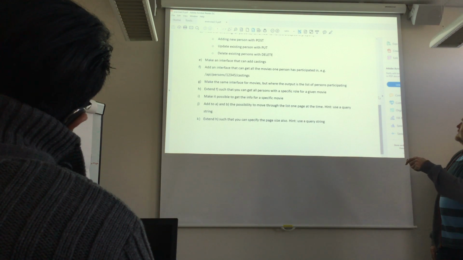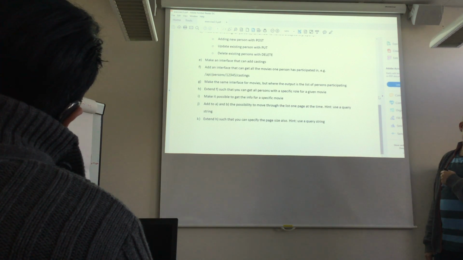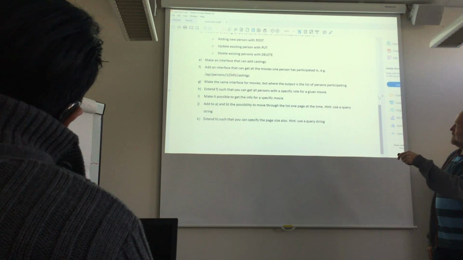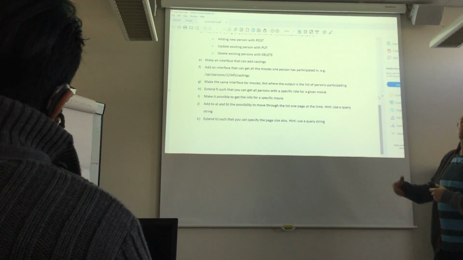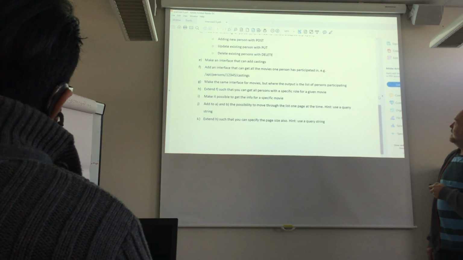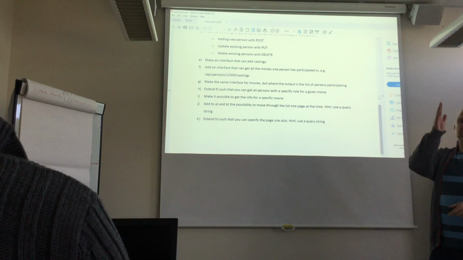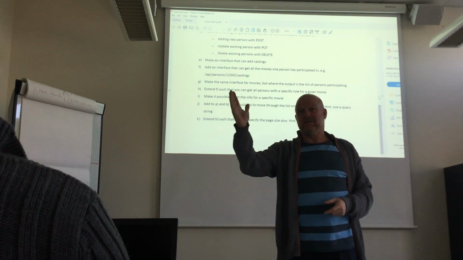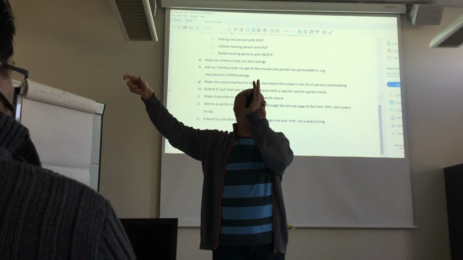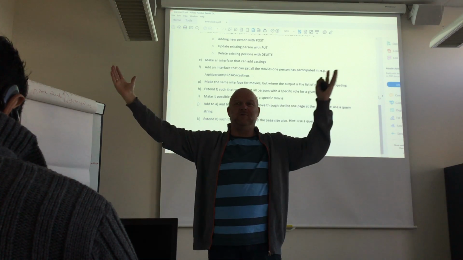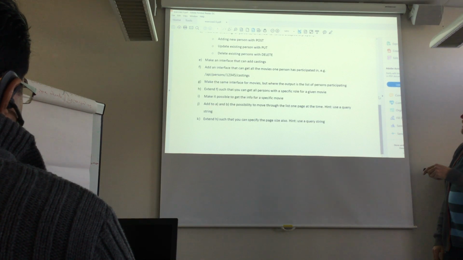Do the same for movies, where the output should be the list of persons that are participating. So that's API movies, and then the ID for the movie, and then there will be the persons that are part of that. You could even extend that further to say API movies, the specific ID, castings slash role. That would be actors. So for one specific movie, you have two variables in the URL, so it can be a long one. We will talk more about this.